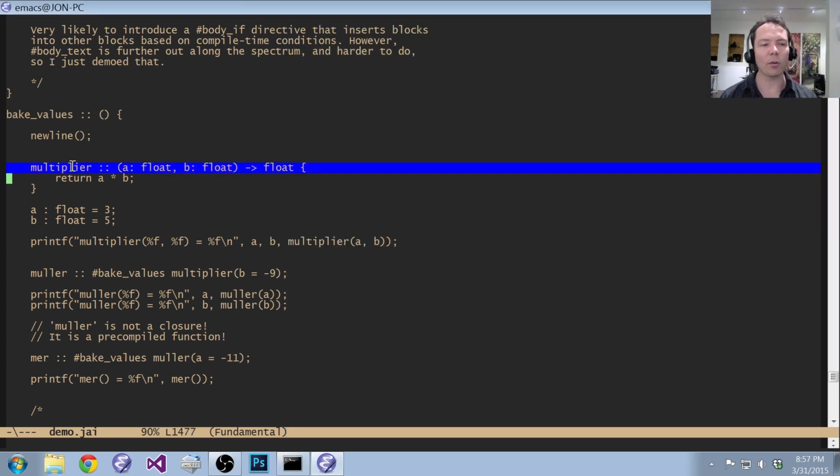So here's just a function called multiplier. It takes an a and a b. They're both float, and it returns a float. And we return a times b. Very simple function. Not polymorphic at all. This won't work on integers, right? There's no type variables here. This function could have been written in any of the previous demos of this compiler that I've shown you.